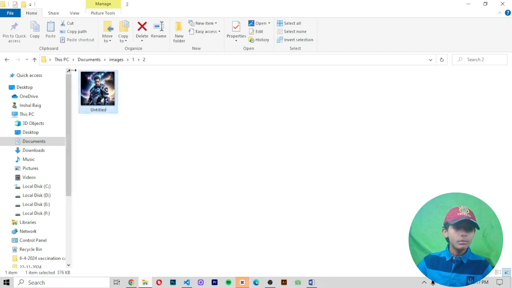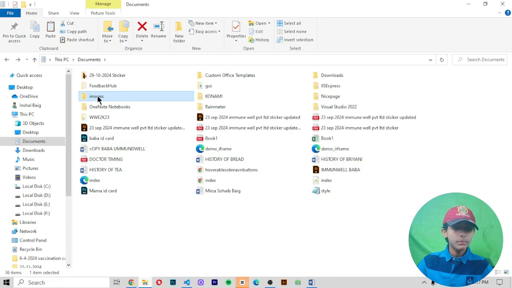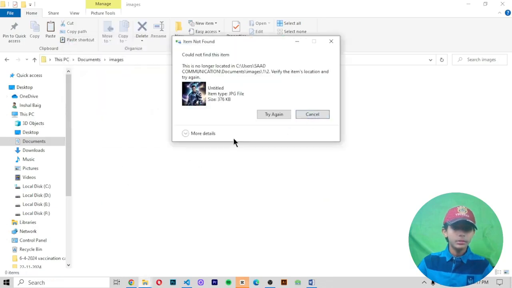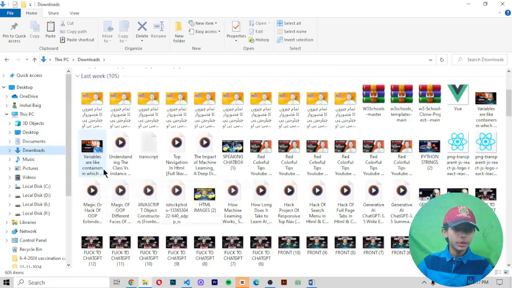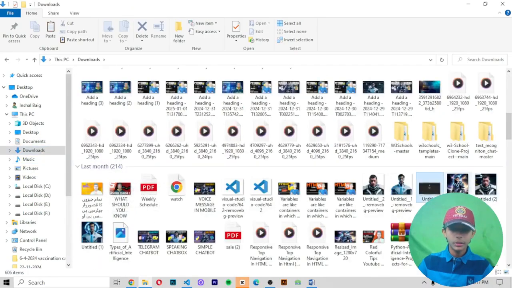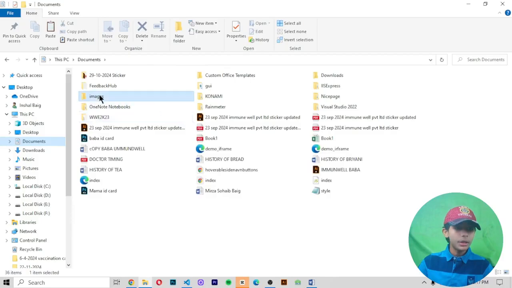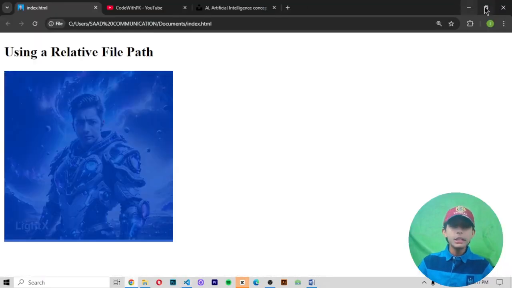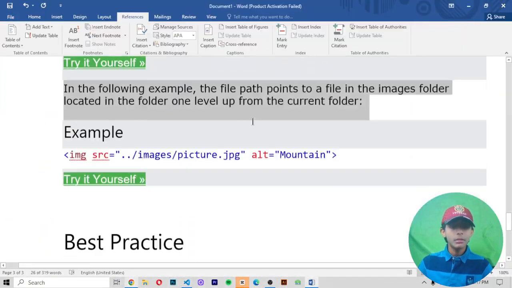Okay, copy, erase, and then paste. Why has the picture not been coming? Okay, this is my picture, where is it? Okay, here it is. Copy and then paste. Save, and then run. So now here you can see it. This is called the relative file path.